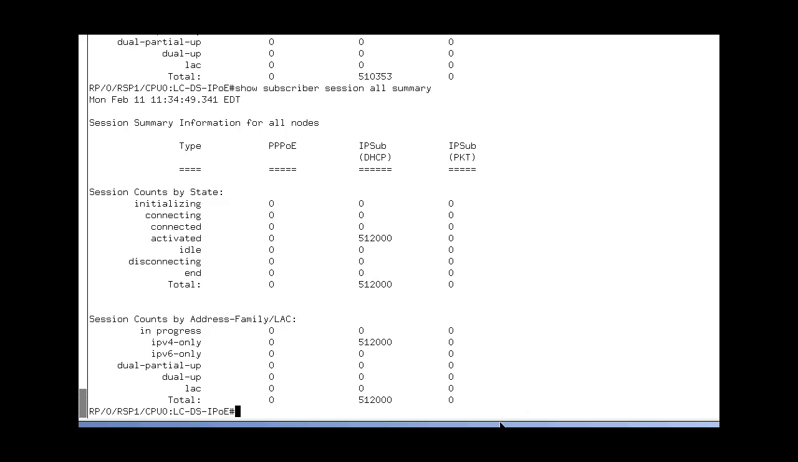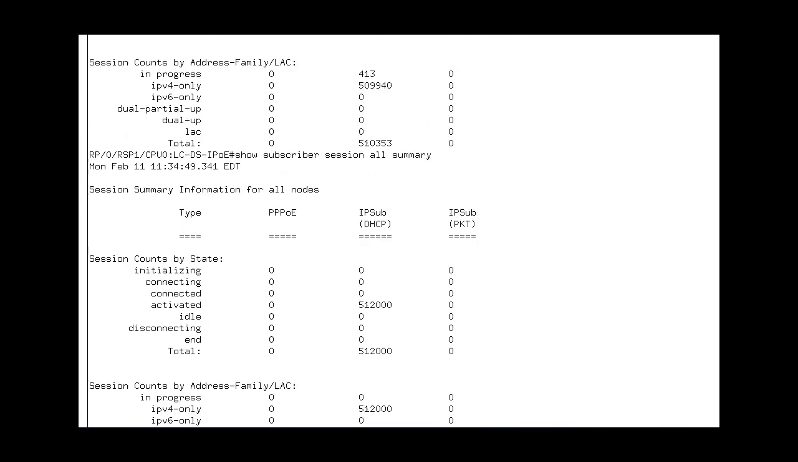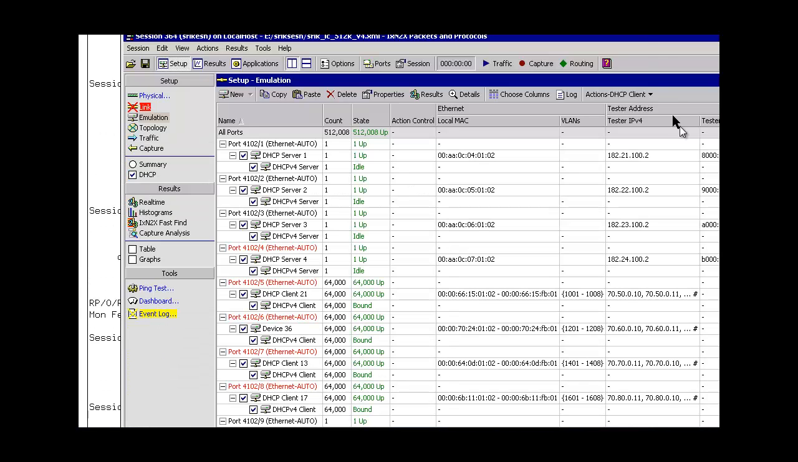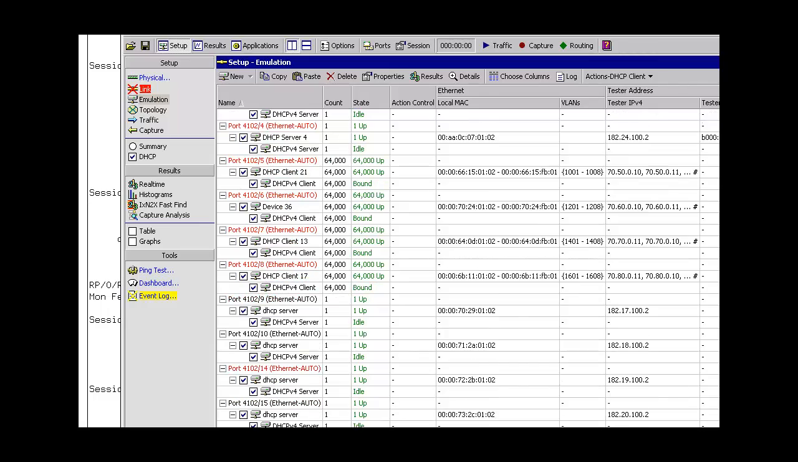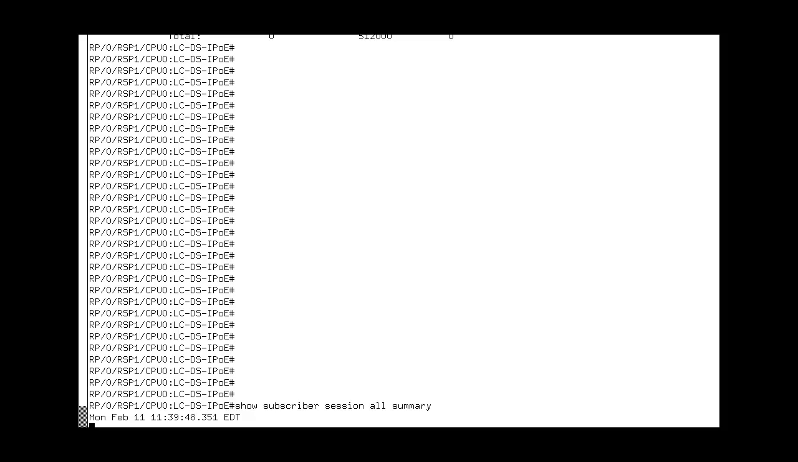Let's switch to the Agilent tester. We can see that the 64,000 DHCP client emulations have come up in all 8 ports successfully. Let's look at the high availability aspects. Currently we have 512K subscriber sessions activated. We will force an active RSP switchover and we will observe the impact on the subscriber sessions.